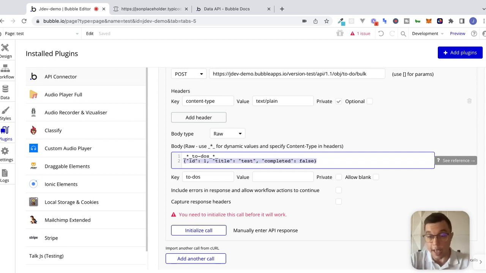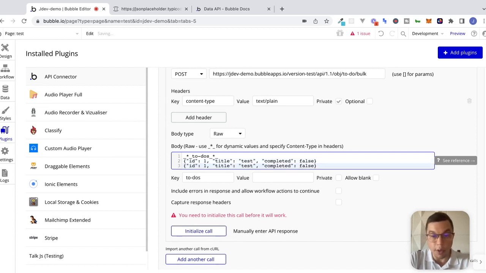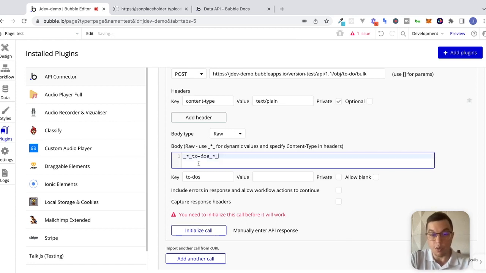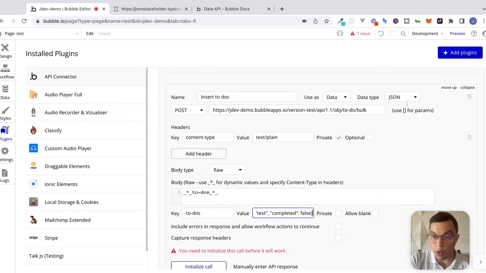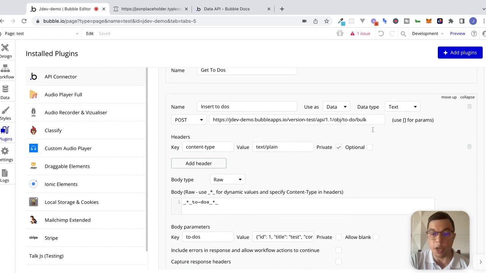We'll look at how to do this in the editor in a second, but to initialize this call, for example, if we're adding multiple like this, each one would be on a new line, just like that. We'll look at how to format this in the editor, but just for the sake of initializing this call, I'm just going to paste one of these into this value box right here. We'll also change the data type, the response that we're receiving back, to be a text response.